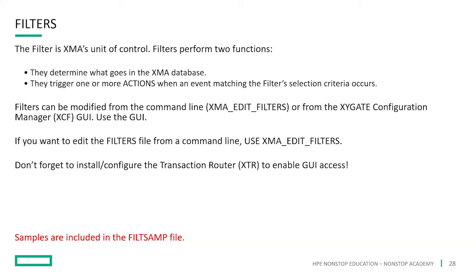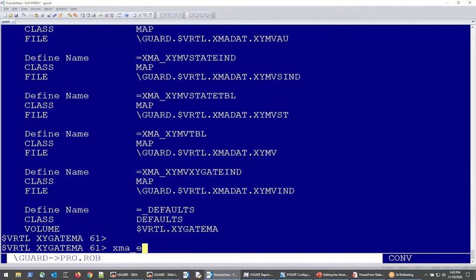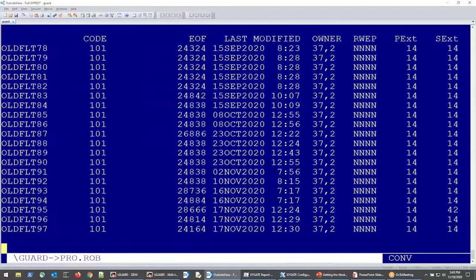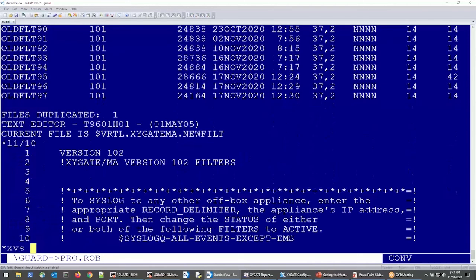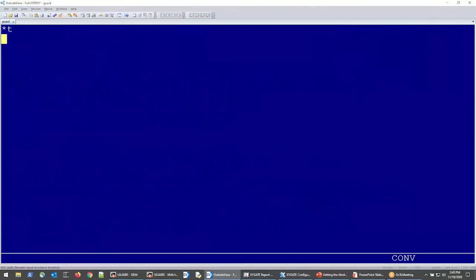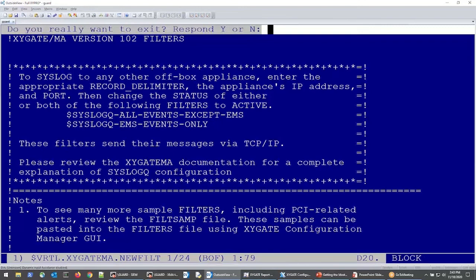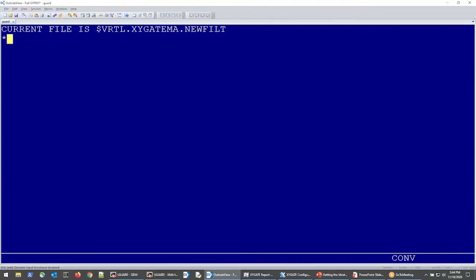Filters decide what goes into the Merged Audit database, and they also decide what happens to the data that goes in, right? Like I said, we brought this up 100 times. I can send emails, I can generate EMS events, I can set up SNMP traps, whatever. I can do the XMA underbar edit underbar filters from here, which is great. It puts me in regular edit, and I can go to XVS and edit it from the top. I can hit T and go into T edit and all that kind of stuff. But me personally, I like using the config manager.